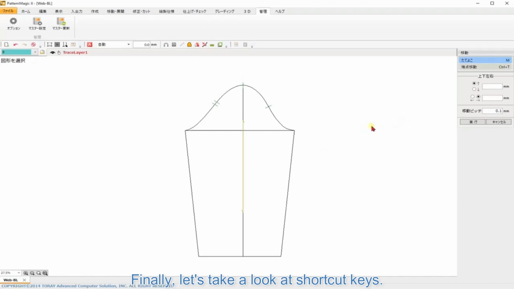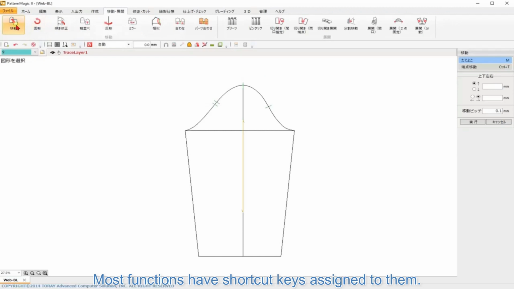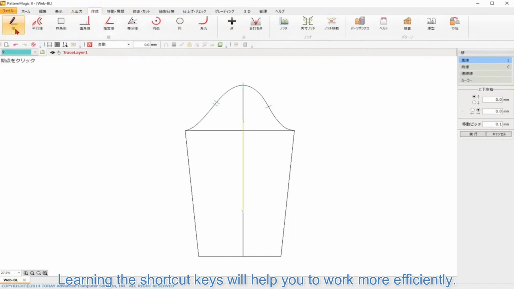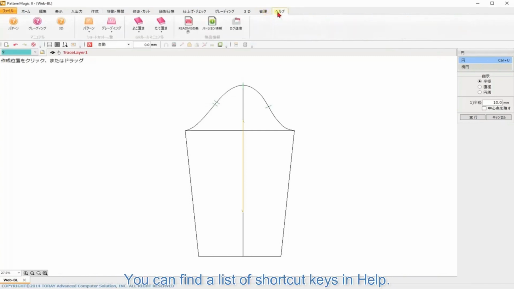Finally, let's take a look at shortcut keys. Most functions have shortcut keys assigned to them. Learning the shortcut keys will help you to work more efficiently. You can find a list of shortcut keys in Help. It is displayed as a PDF file.